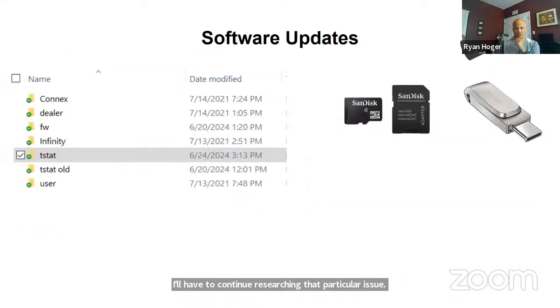So whether you're using the old USB for Series A, whether you're using micro SD card for Series B, or whether you're using USB-C for Series C stats, the process would work the same. The software needs to be put on those 3 devices, or one of those 3 devices, in a folder called T-stat. It has to be exactly T-stat. You can't put the word thermostat. You can't make up your own name. It has to be T-stat.